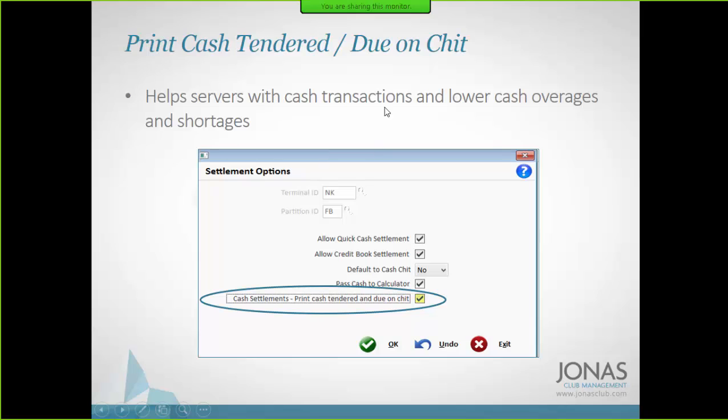Cash tendered. If you deal with cash transactions, I recommend you turn this flag on. This flag is underneath point of sale system administration, terminal setup, in the settlement options on the right. You would have to turn it on for each terminal. So if you have 3 terminals in the shop, you would have to do this for each of those terminals.